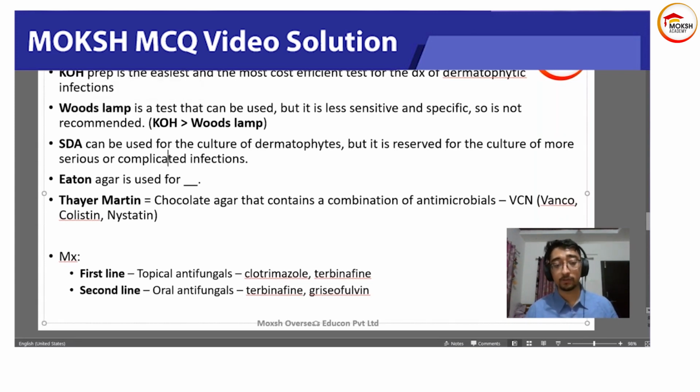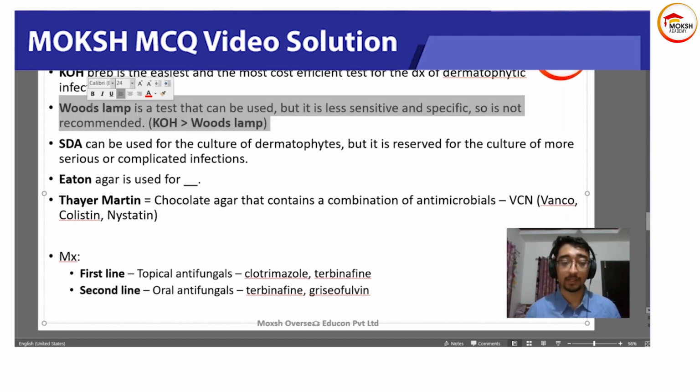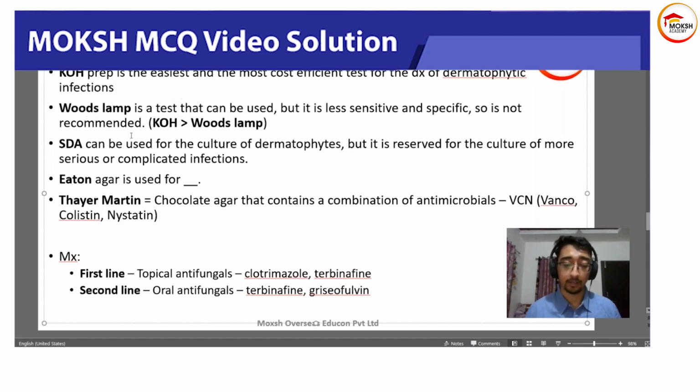Okay, Woods lamp. Woods lamp is also something that can be used, but again, it's not used because it's not as sensitive. So yeah, unfortunately, Woods lamp can cause confusion.